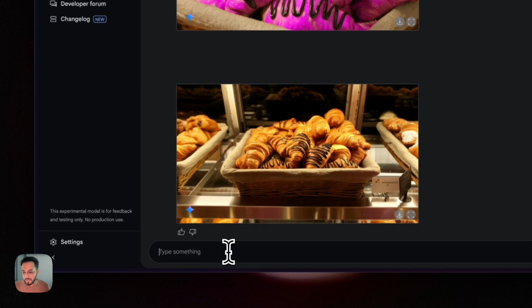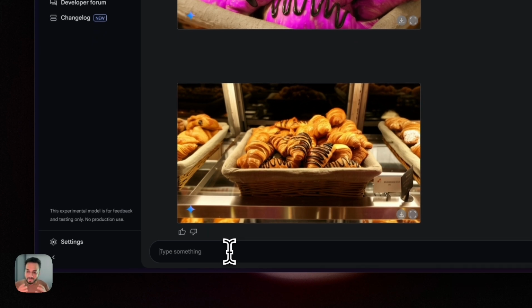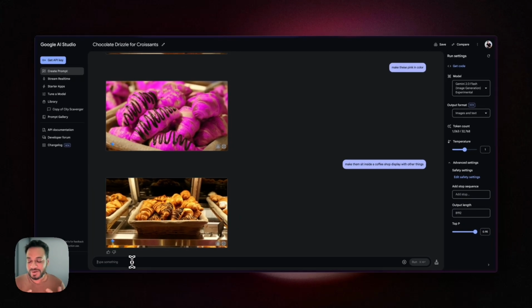So let's do one more thing before we jump up to actual magic creation and actual display of what we can do with this image generation model right now. Let's see. Let's make some really weird things. Make a woman sitting outside in the cafe eating these.